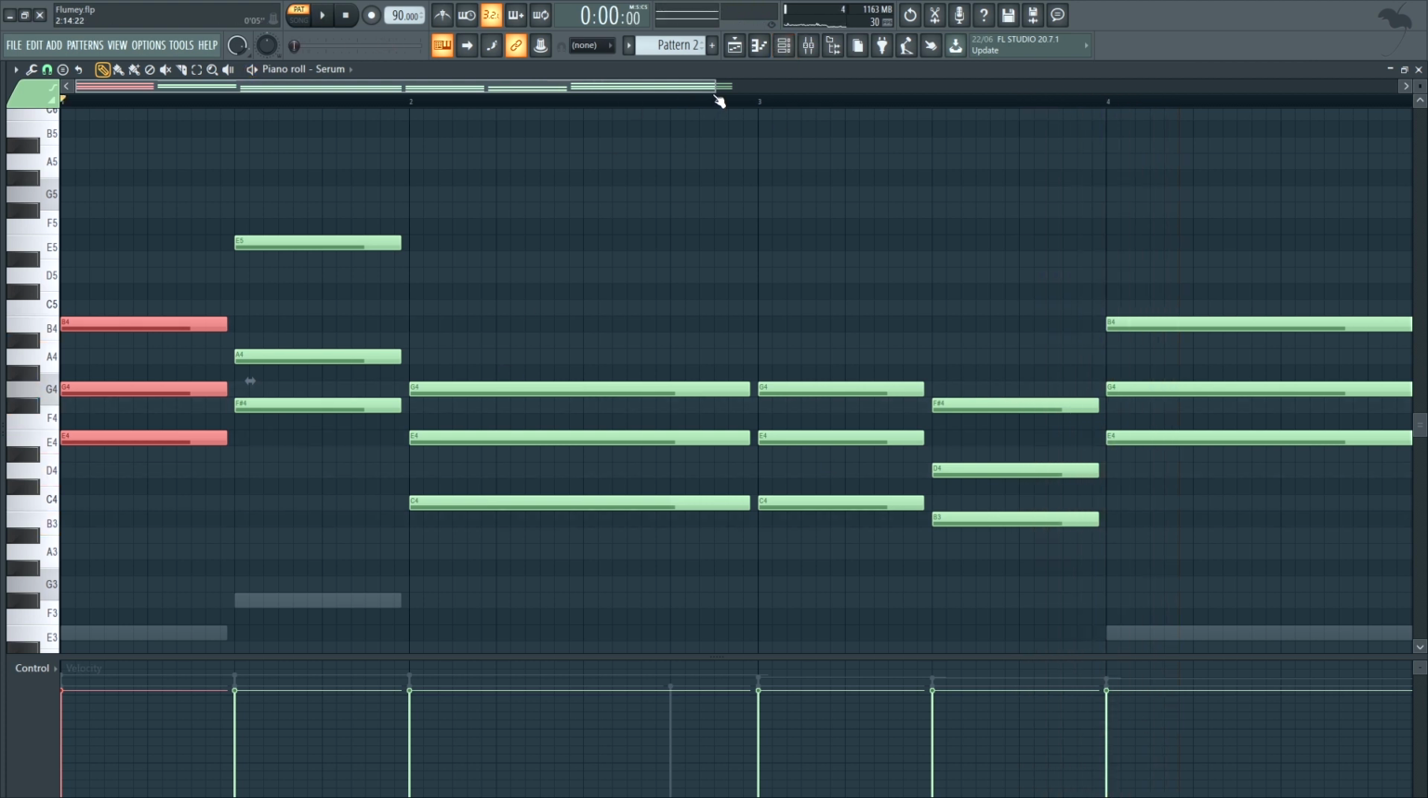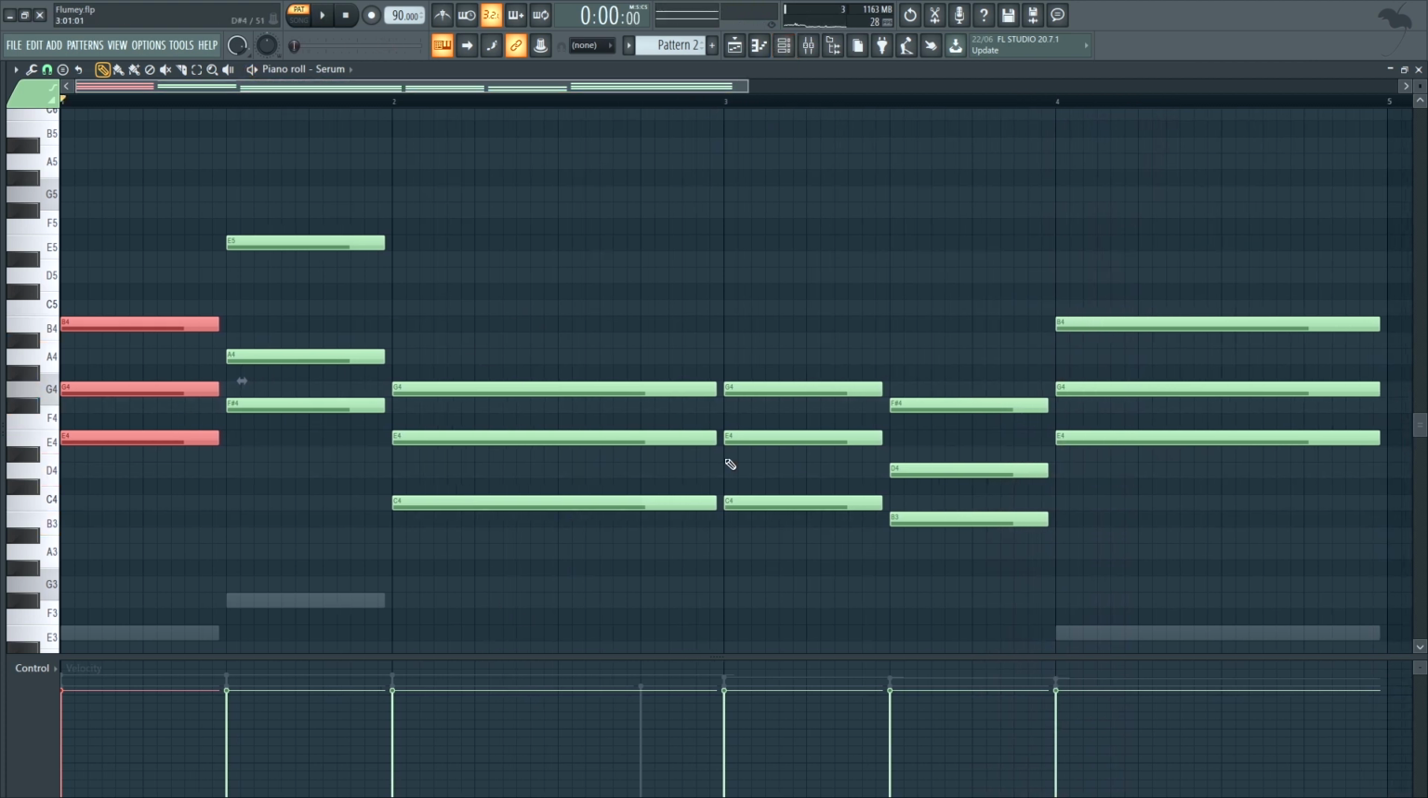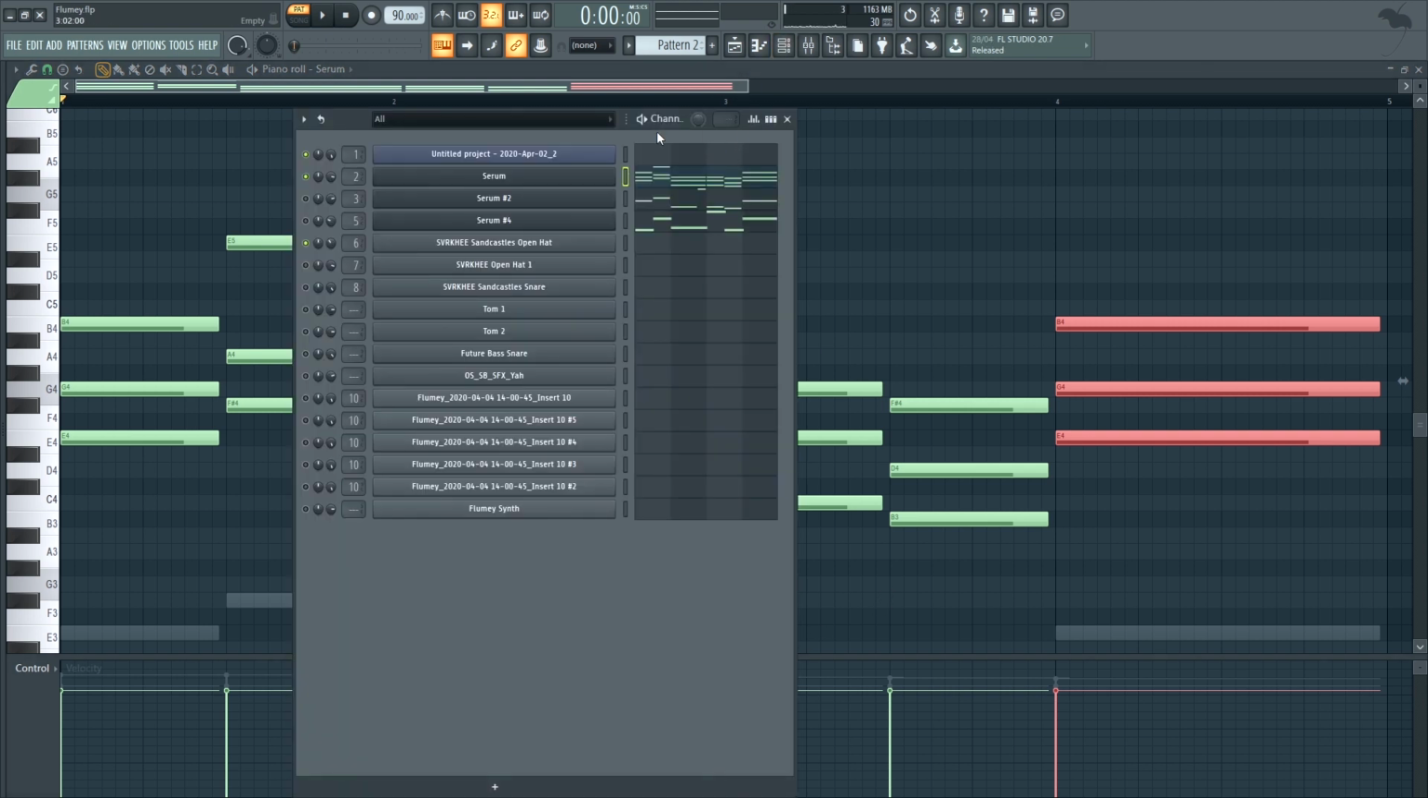See, the important parts on these chords are the first chord and the third chord. Because the first chord is the same as the last chord, and the third chord here is the same as the fourth chord. And if you listen to most Flume tracks, you'll hear this technique that he uses quite a lot.